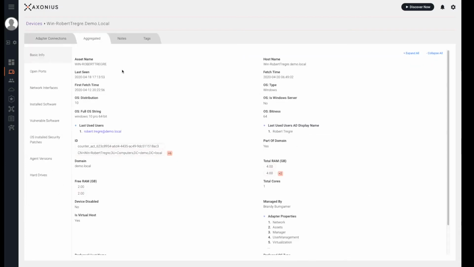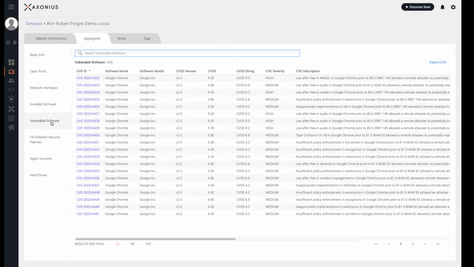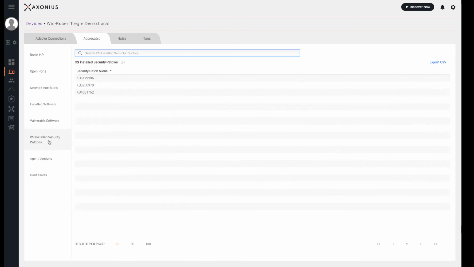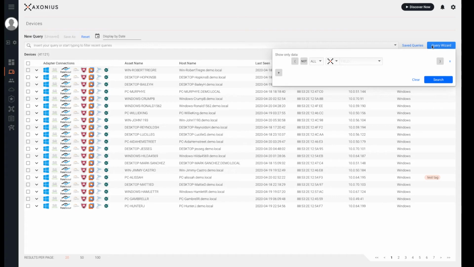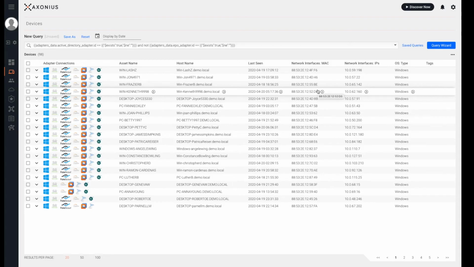We've also normalized and correlated information about that device. We can see things like network interfaces, installed software, vulnerable software, installed security patches, agent versions, and hard drives. So let's use the query wizard to take a look at a simple query. Show me any device in Active Directory that doesn't have McAfee installed. And here's the list of all the devices that don't meet that policy.